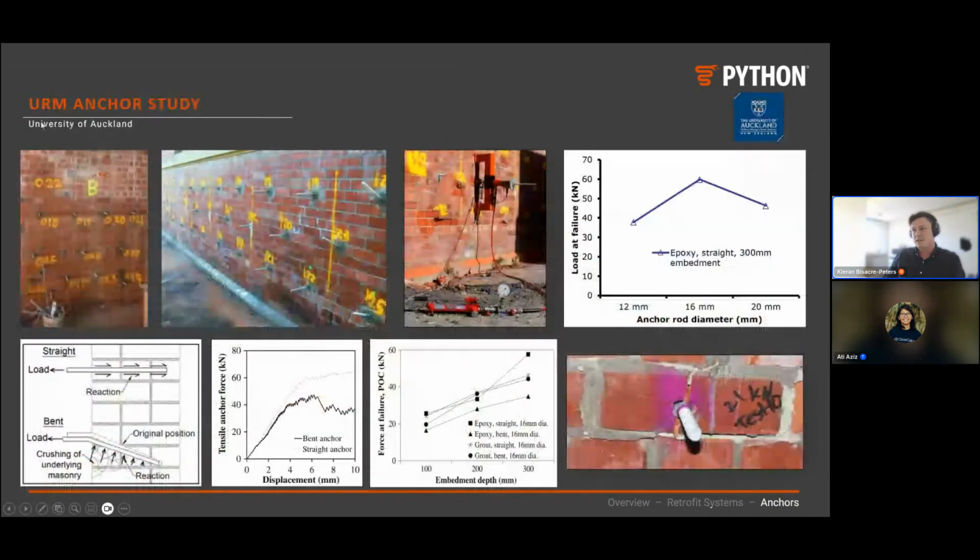URM anchor study, this was done out of the University of Auckland. To my knowledge, it's still the largest study undertaken into anchorage systems done anywhere in the world. Over 10 years of research has gone into this. Two key findings from this study. Take a look at the graph on the bottom left there. You may or may not have seen this detail before, but it's actually mandated in the US codes, believe it or not, for epoxy anchors.